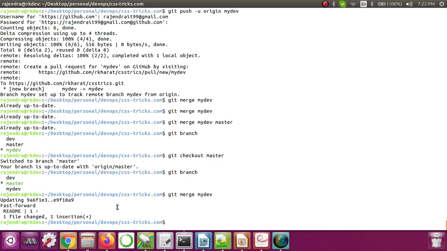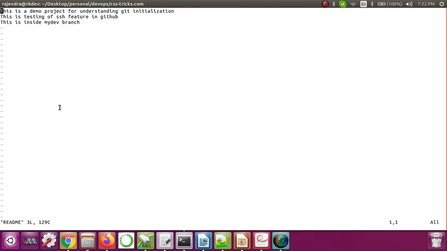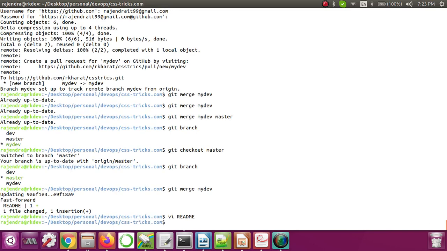Now do git merge mydev. If I do that, you can see that a fast forward merge happened. Now if you see the readme inside the master, you can see that there is a line added. This line also got added, right? So this is how we have done it.